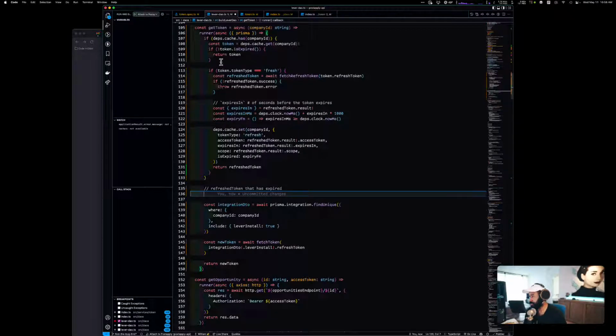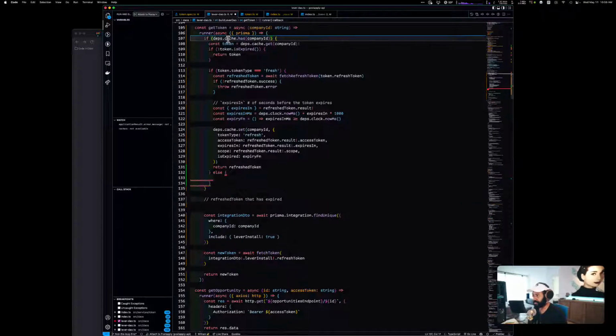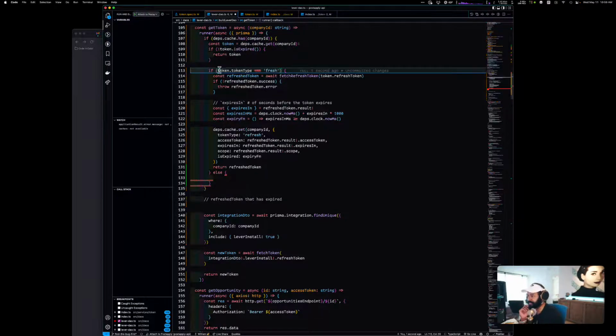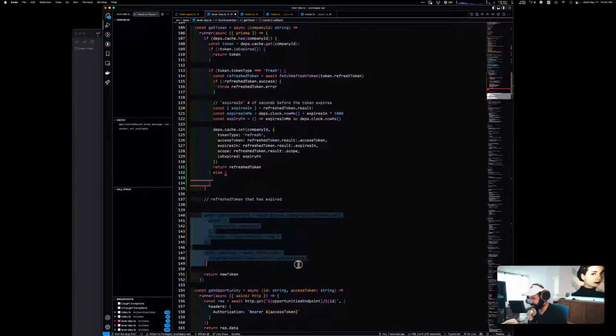Yeah. So I need to handle that here, because this is the case where I do have a token in cache. So in this one, I have a fresh token. In this one, I'm going to have the refresh token. And it's when I have the refresh token that I need to do some weird stuff.